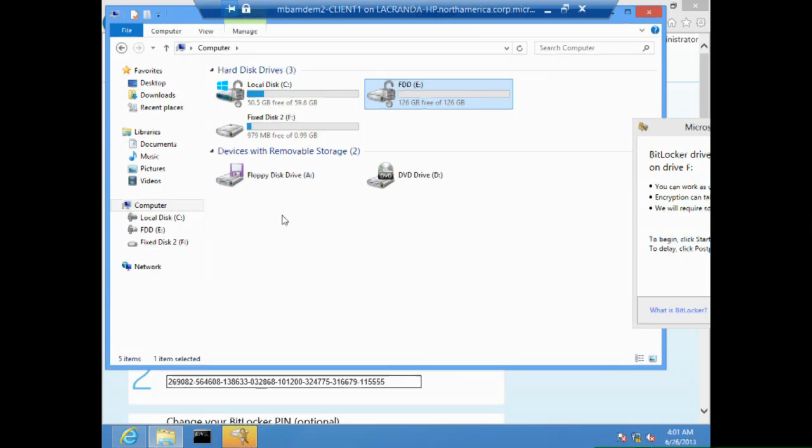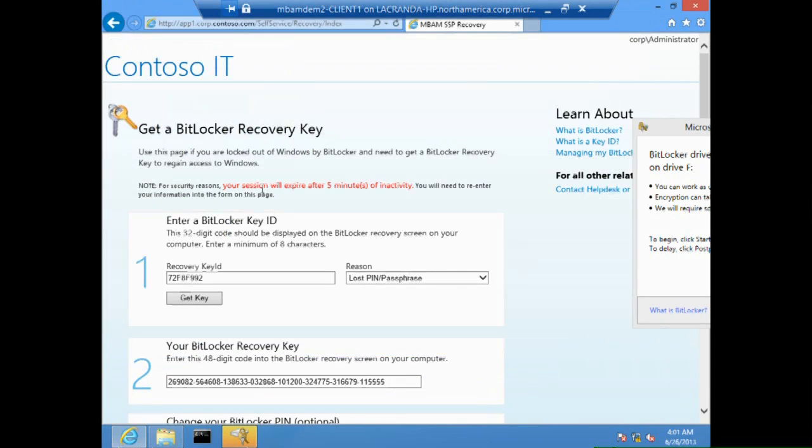That's pretty straightforward. With the self-service recovery portal, if they were locked out of their machine, not just a fixed disk drive, which it obviously worked for, but their actual machine as well, in that pre-boot phase that we saw with the first demo, it's the exact same process. They could just go in there, write down this key, put it in, and they'd be good to go.